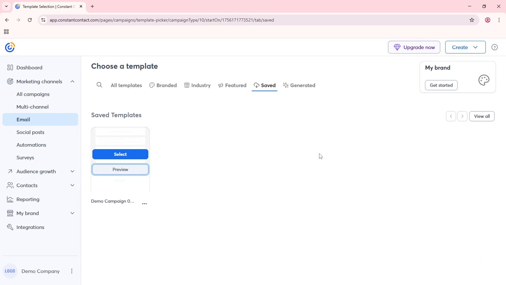There it is, a straightforward way to save your campaigns as templates in Constant Contact. With just a few clicks, you ensure that your design efforts remain accessible and useful in the future. So next time you're crafting an email layout that fits your needs perfectly, consider saving it as a template. You'll thank yourself the next time you're starting a new campaign.